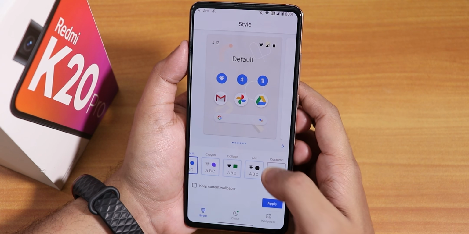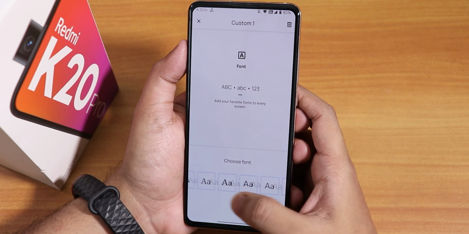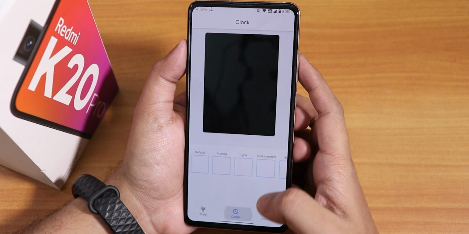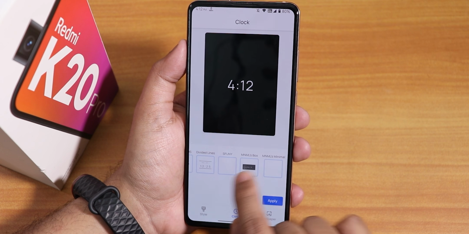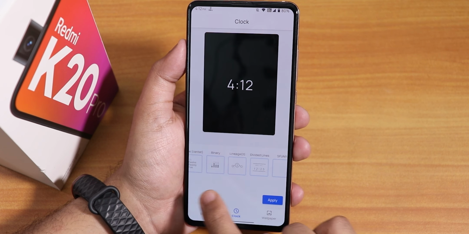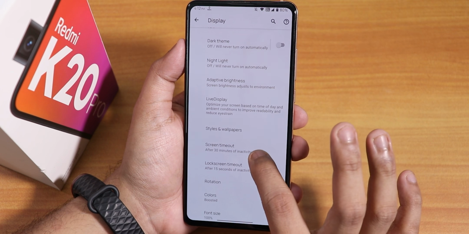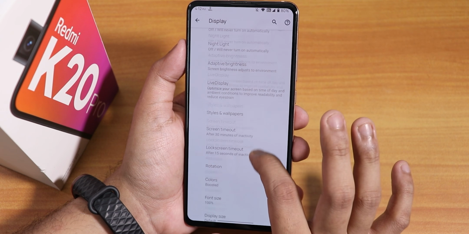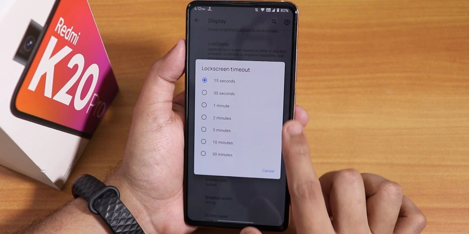And inside styles, we can customize a theme from here. As you can see, you can change these fonts and stuff like that. And lock screen clocks, these are the preset clocks for the lock screen, and you can set any of these. Screen timeout is there. I have set it to 30 minutes, and lock screen timeout is also here.